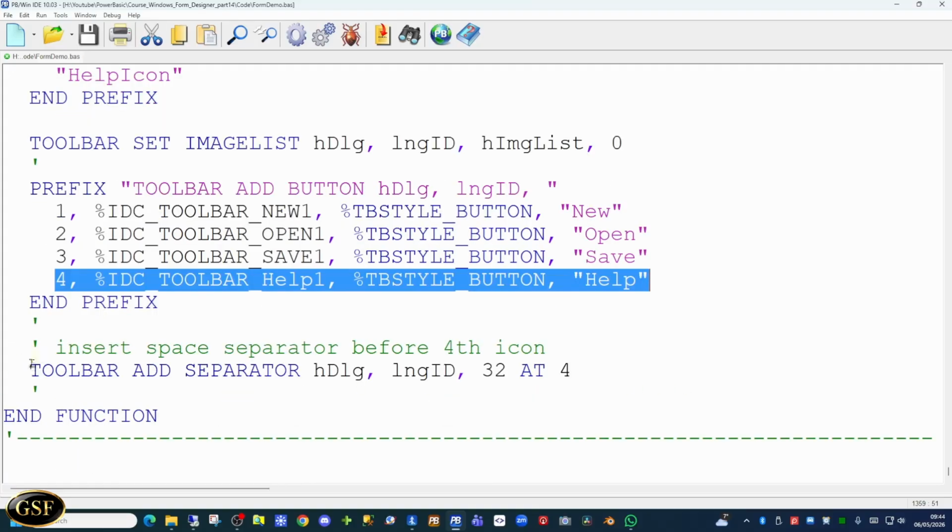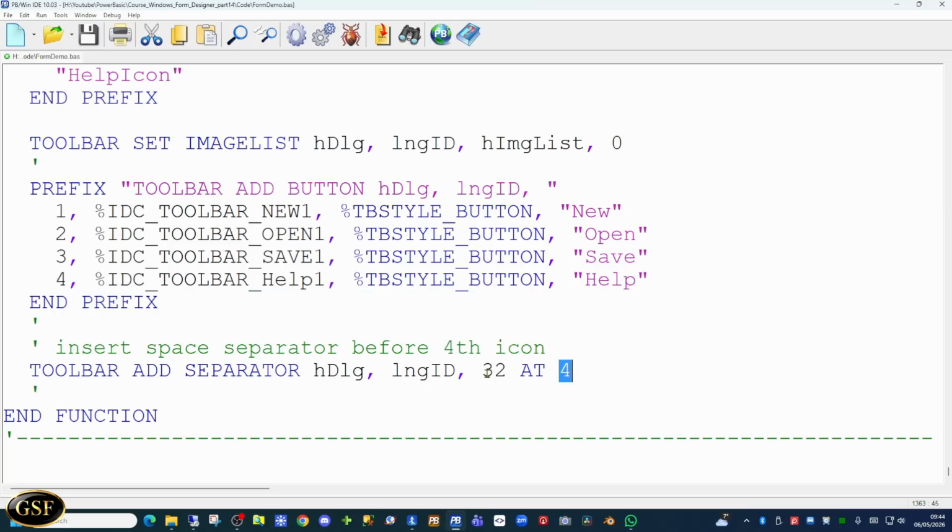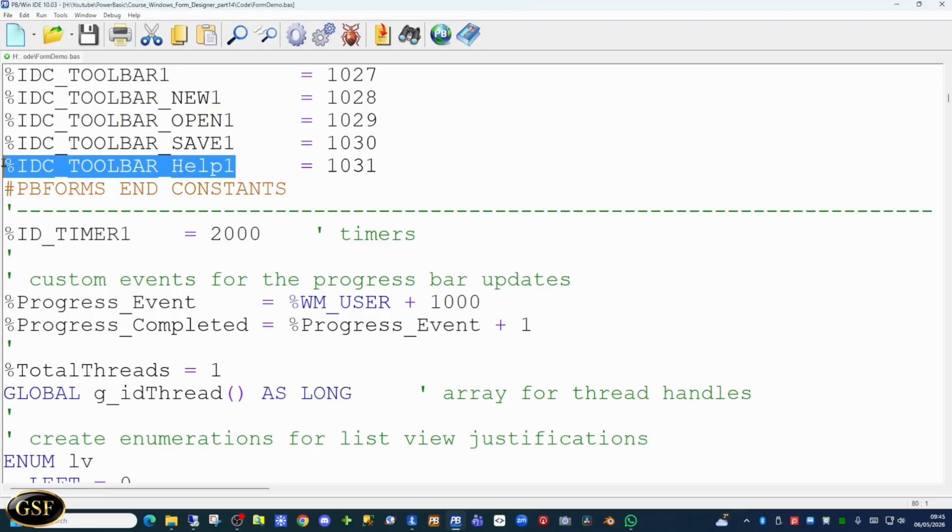And we're also using another command called Toolbar Add Separator. This allows you to put a vertical separator bar between 2 icons. So we're doing this before the 4th icon. And you can specify how many pixels width you actually have. We're going for the full 32 here. So as we've created a new constant here, we'll need to define this at the beginning of the code. So there is a new constant added to the end of the list of constants, the toolbar event for the help button.